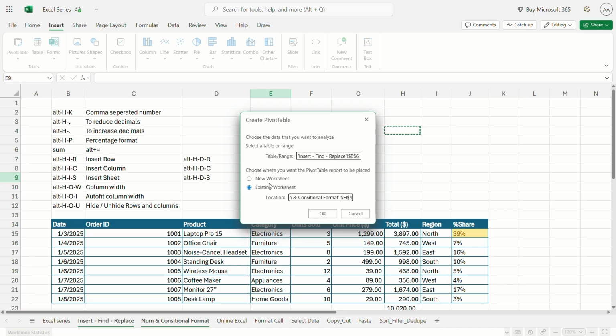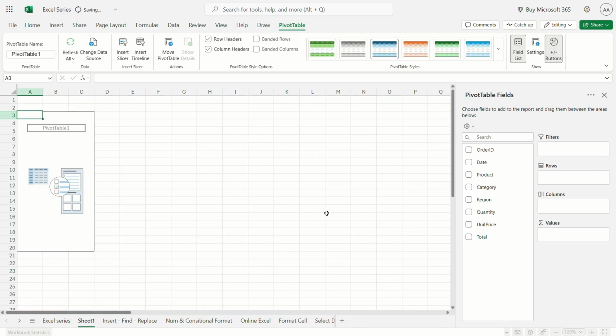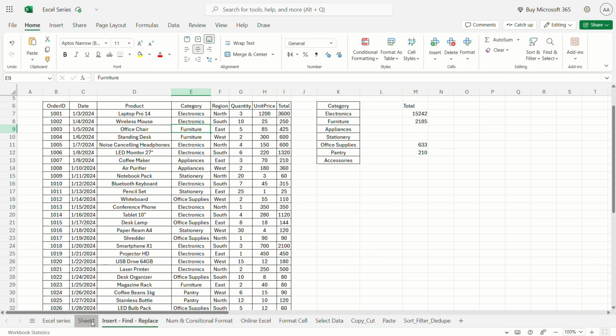But for now, I want to create a new sheet because this is a prior series sheet which is present here, which doesn't relate to the pivot table. So if I want to create a new sheet, you can select the new sheet and click on OK. As you can see, it created a new sheet beside the insert sheet where the data is present.